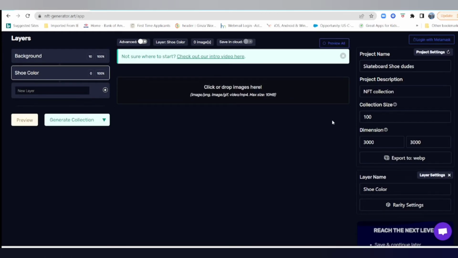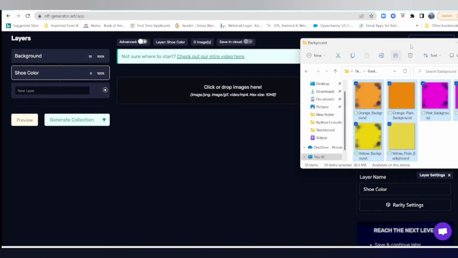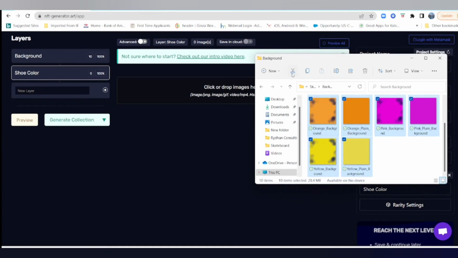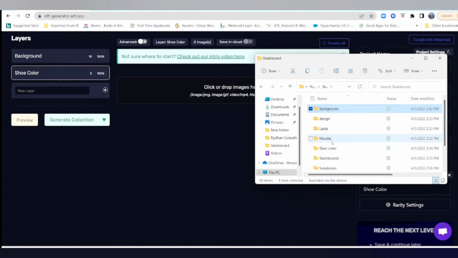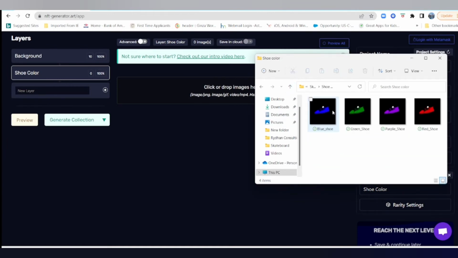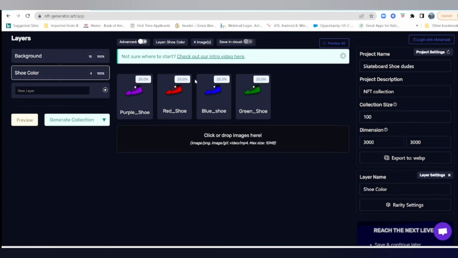Okay. And now we're going to go ahead and take the next file, shoe color. I'm going to select all these. We're going to drag this and drop it. Okay. And then this percentage here, it just splits it evenly, meaning that it's going to show this 25% of the time every time it generates an image.